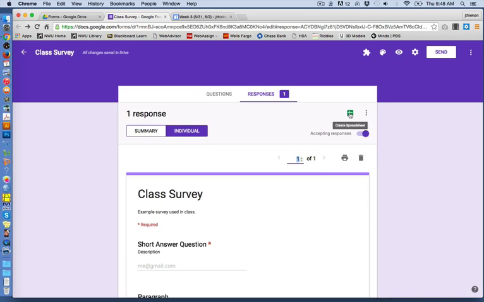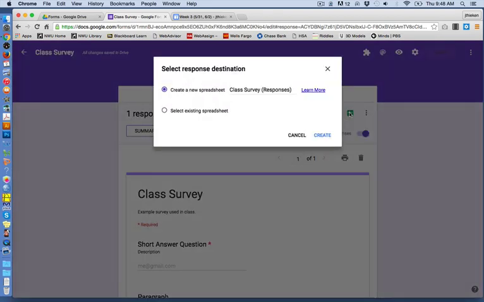All right, and then let's look at the Google Sheet. So let's create a spreadsheet. You want to create a new spreadsheet or an existing spreadsheet? Depends on what you're using this for. Okay, so we'll do a new one. I'll hit create.